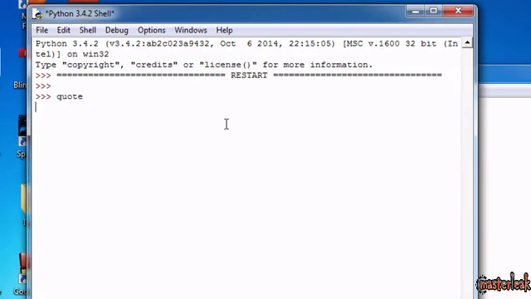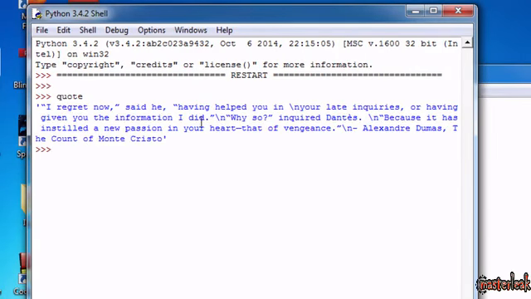And if we check quote, you'll see indeed it does have the content of the text file. "I regret now, said he, having helped you in \n your late inquiries, etc." You can notice right away that there's this odd character \n. What exactly is that? That's not quite what our text file looked like, even though the writing is the same. And what this actually represents is a new line.